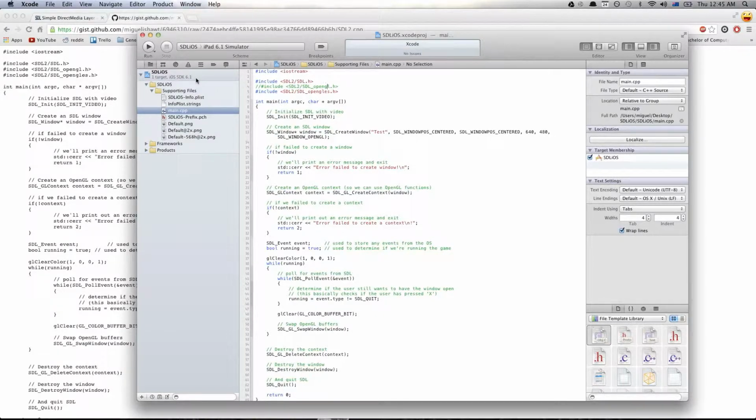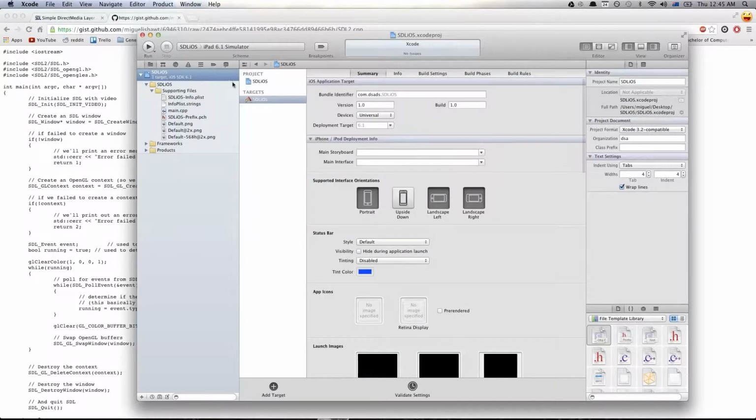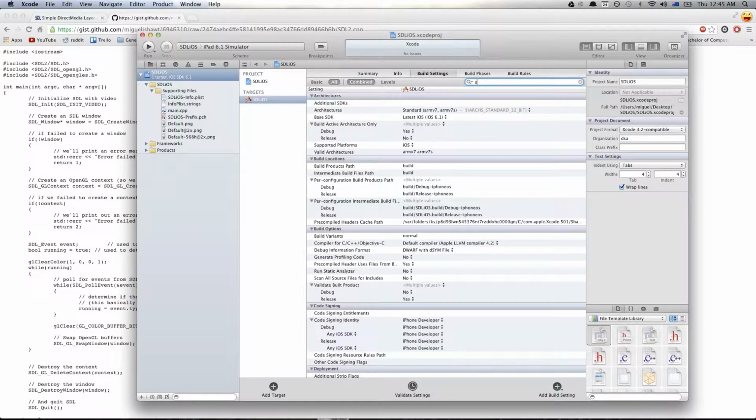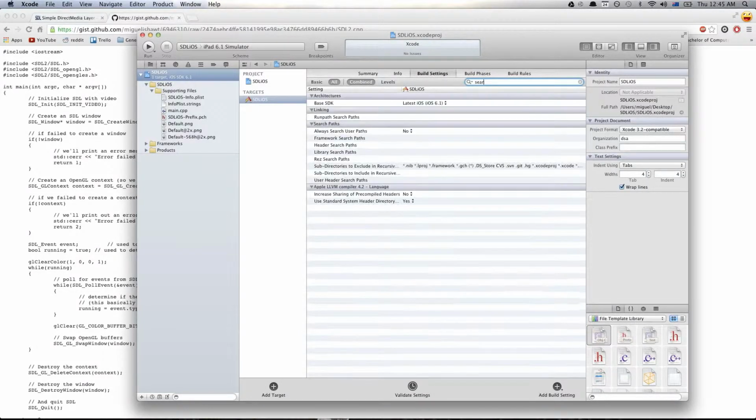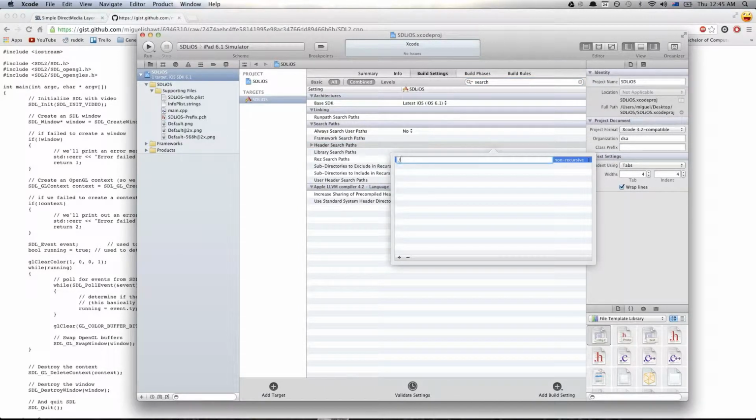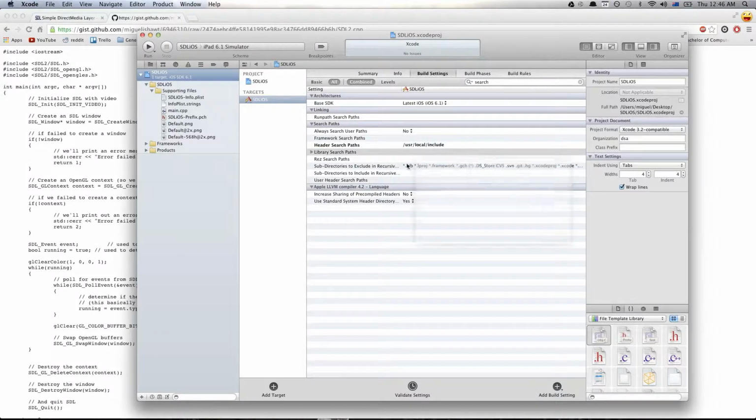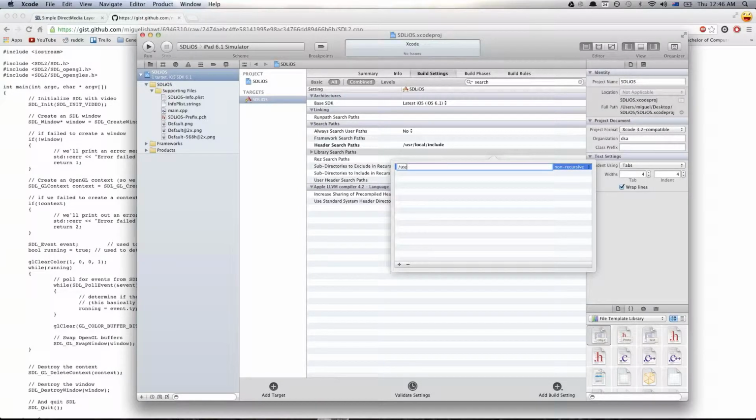But SDL actually depends on other libraries to be statically compiled with it. So anyhow, you want to go to the project settings, and go to the build settings, I believe, and then go to search paths because you want to set where to search for the library. So the header search paths in my case are user/local/include. And the library search paths are user/local/lib.